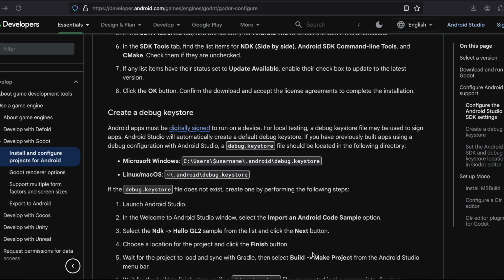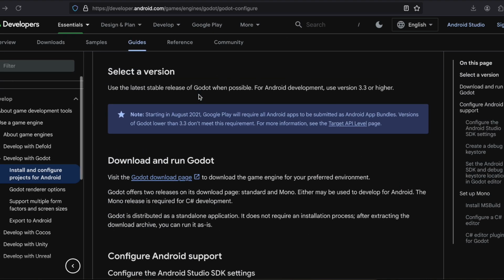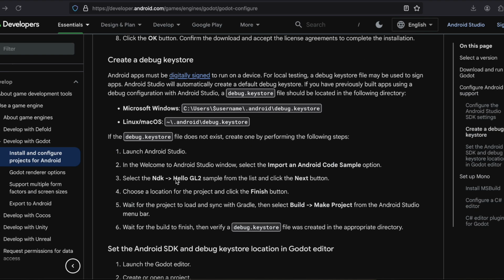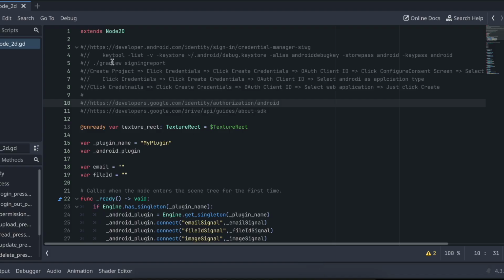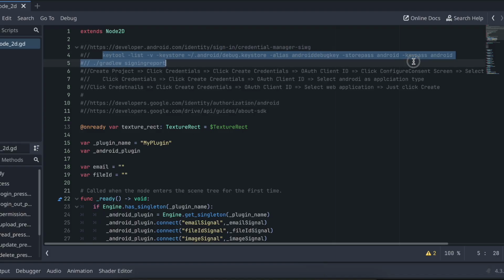Okay, so given that we are still using debug APK, if you go to this developer documentation for Godot game engine on developer.android.com, here you can see that for macOS the default location is this one. If you are on Windows, you will have to use this one. We haven't created our release APK, that's why we have to use the debug key store. Now for getting the SHA-1, you can just run this particular command which I have.